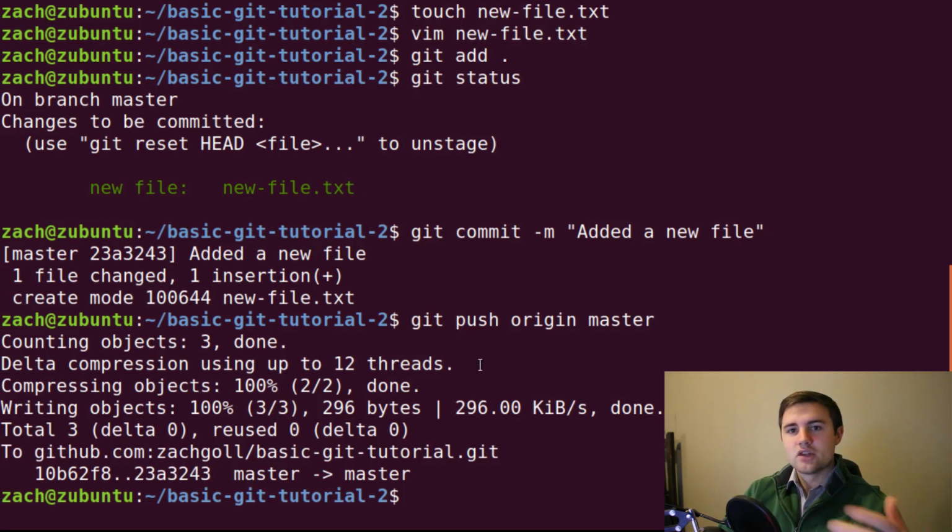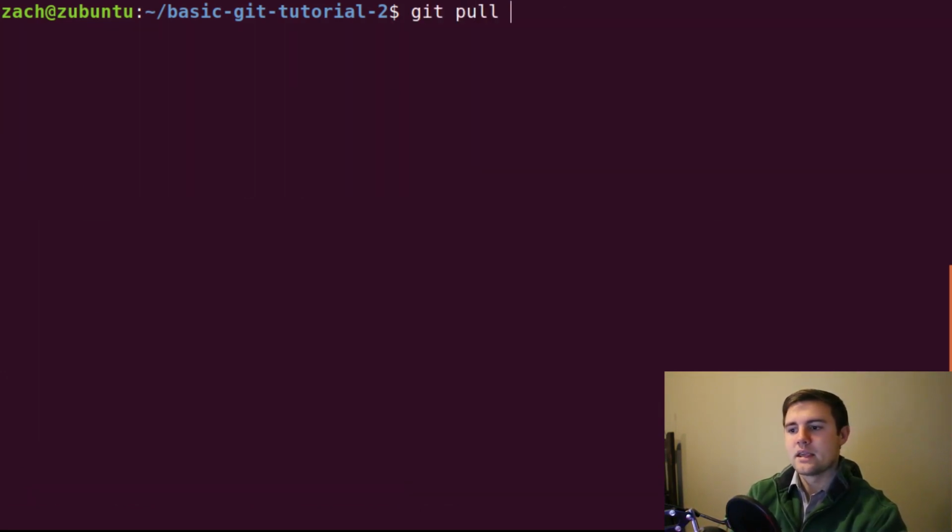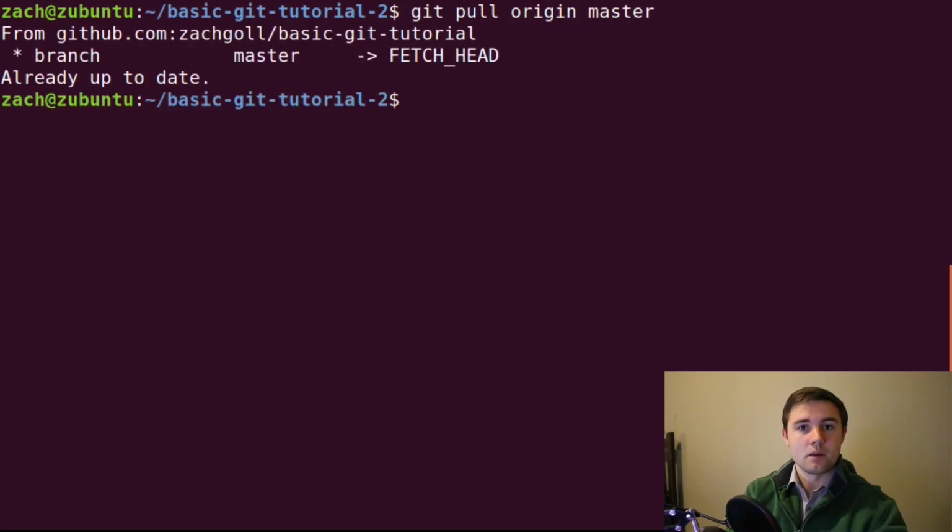And if you have made changes, or maybe one of your teammates has made changes, you'll always want to start your day off by typing git pull origin master. And right now it's going to say nothing because everything is up to date. So that's the basic workflow. You just do that over and over again.